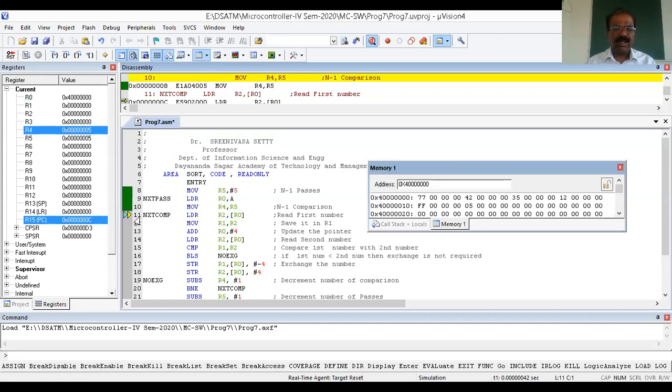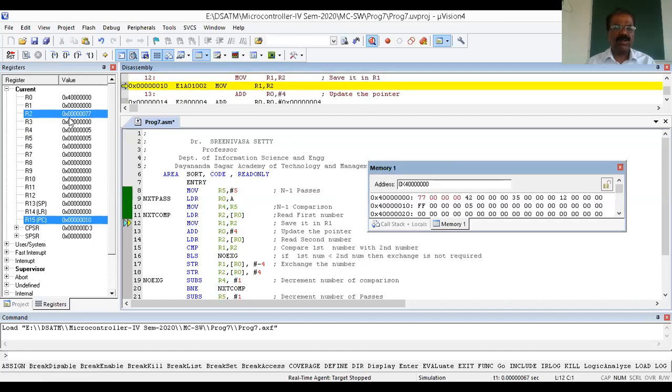Then here the pointer is here. Load register R2 from memory. Which memory pointed by R0? The square bracket refers to memory. R0 gives the address of first data. So what is the address? That is this address. Then it takes you to this location. This data comes to where? R2. If you execute this instruction, now R2 contains 77. This data comes to R2.